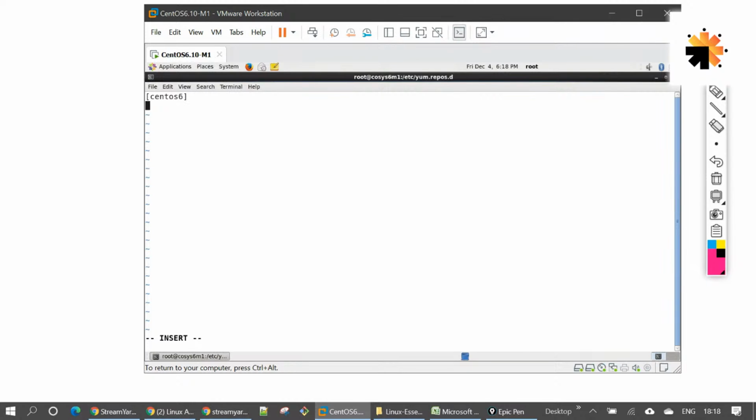Next one is your name. name=CentOS on DVD, right? And baseurl=file:///dvd, because we mounted it into the DVD directory. This can be an FTP location, this can be an HTTP location even, but since I have mounted it in my local directory, I'll put in file:///dvd.